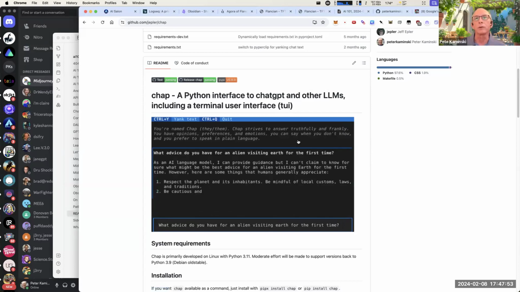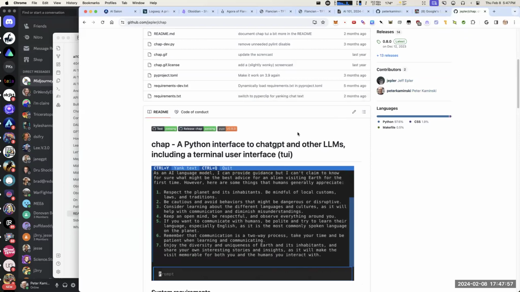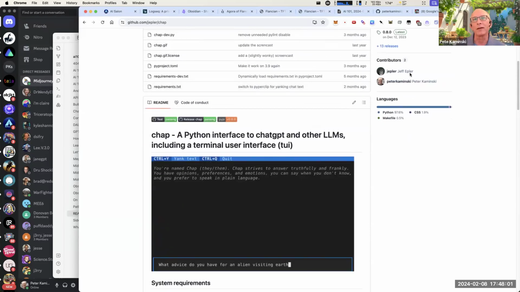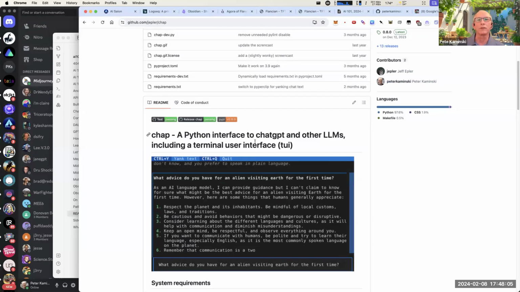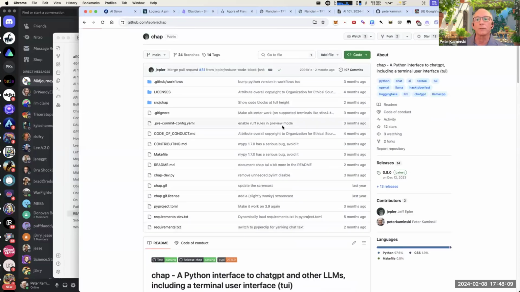So this is one tool where you'll see that I'm a contributor. There you are. Yeah, I actually don't know Jeff at all, but at some point I made a few suggestions, and so this actually is a great example of a thing to do on GitHub.